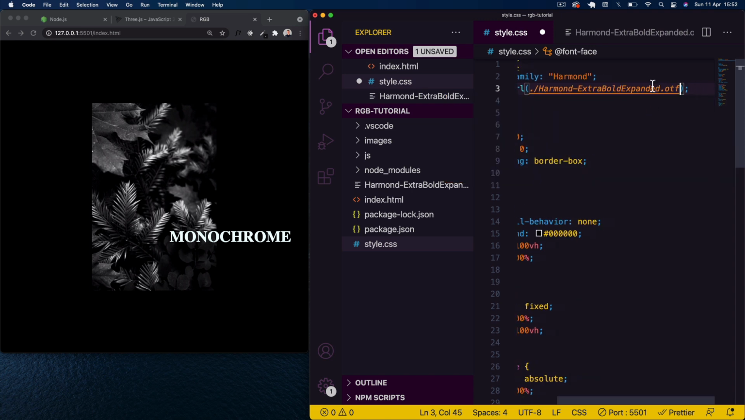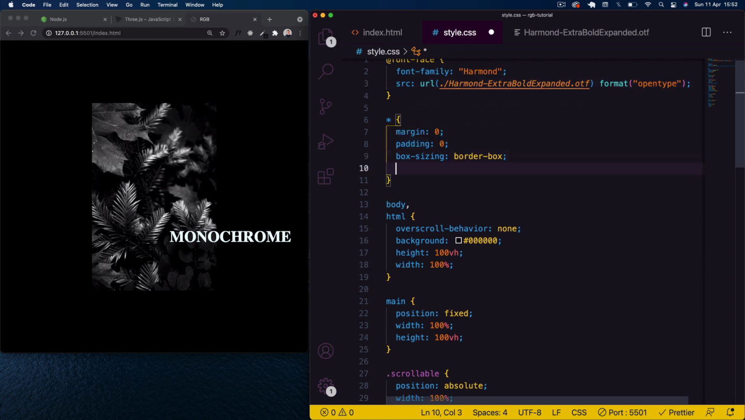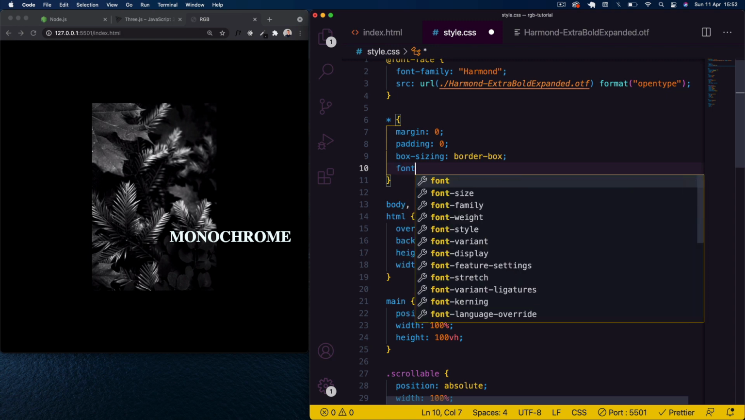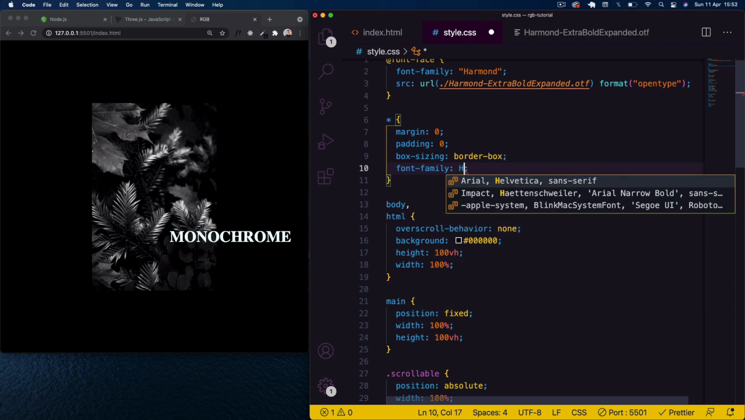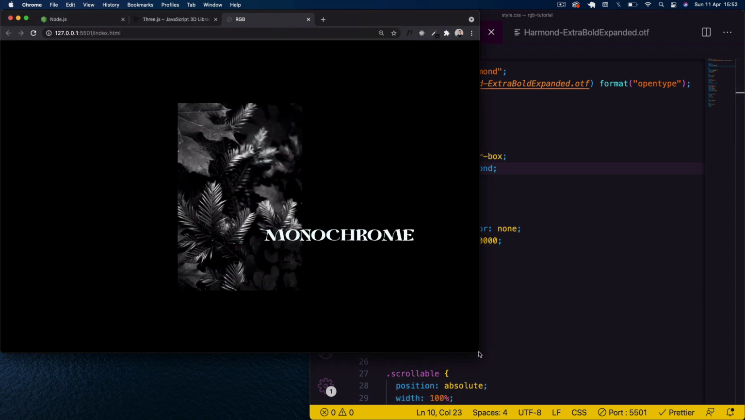And then after this, we need to specify the type of the font. So I'm just going to come after this bracket and we'll just say format. And this is, as I said, an open type font. So we'll just say opentype, like so. And then in these global settings, we'll just say font-family, and I'm just going to say Harmon, like so. You can see now we've had that font applied to our text.